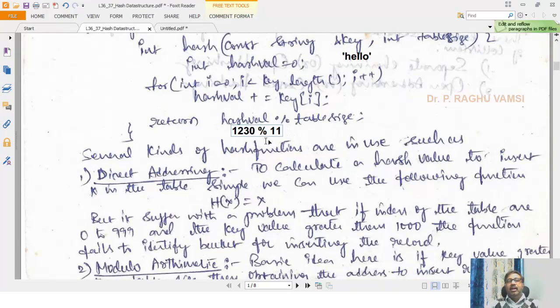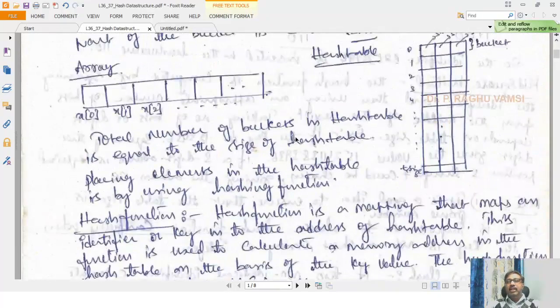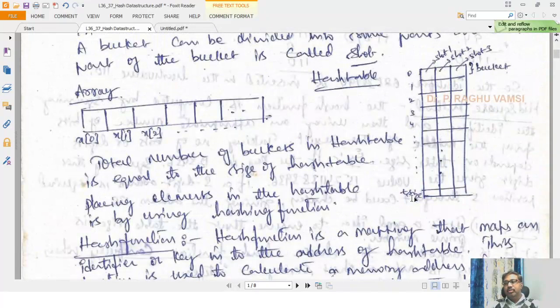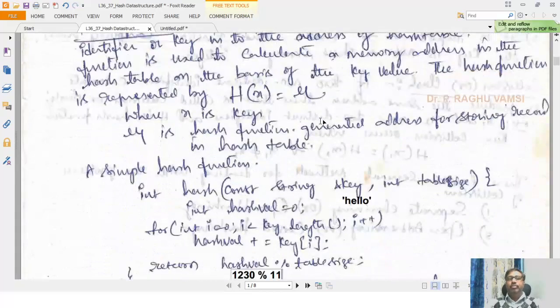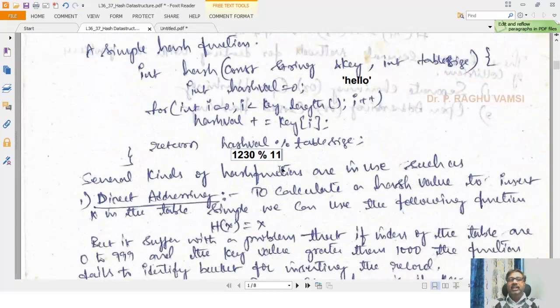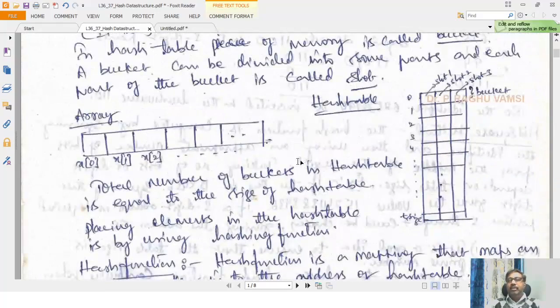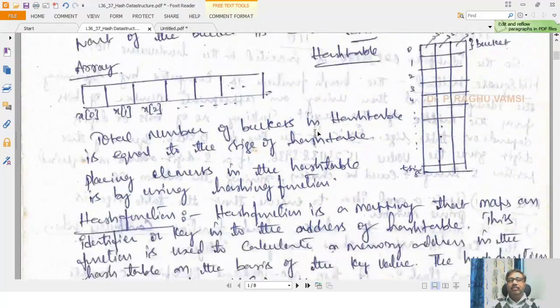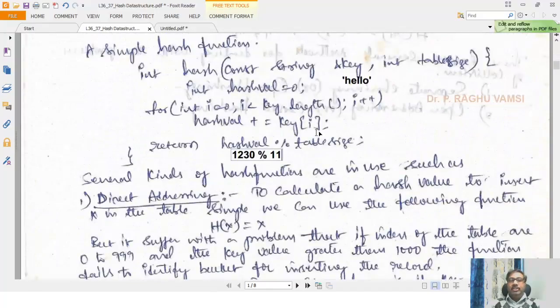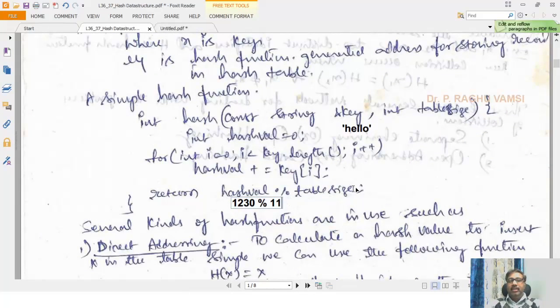Modulo will always return a value between 0 and size minus 1. That is the reason we take modulo with 11 here, so that we get an index value, and the string we are going to insert will be placed into that particular slot. Here in our context it is a bucket. So this is the way this formula works to calculate the suitable index value to insert the string.